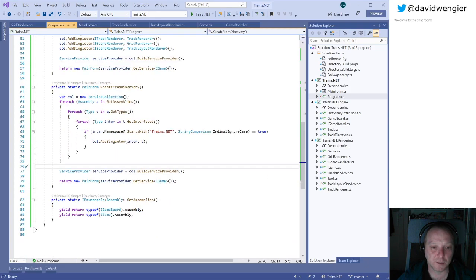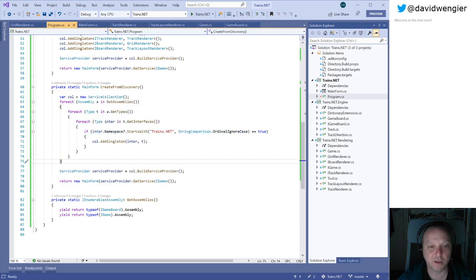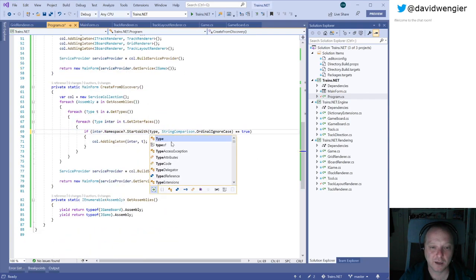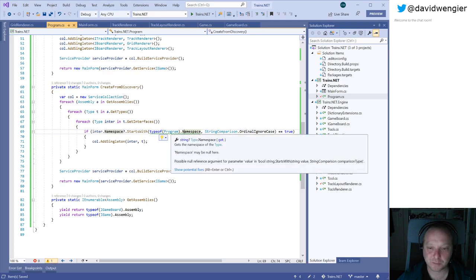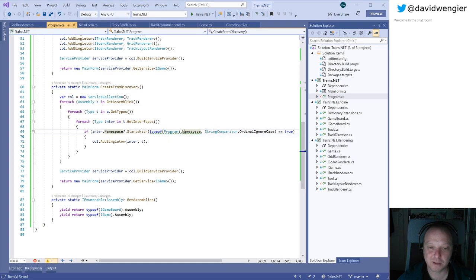So discovery. I really like this. It's not a God method, right? It doesn't know anything. It's still the one place that wires up everything. But other than this assembly, I can be a little bit cheeky here and say, if it starts with my namespace, which, yeah, there's no reason to assume this is true. Oh, namespace could be null, but StartsWith doesn't take a null. Alright, I'm just going to undo that because I'm really lazy.